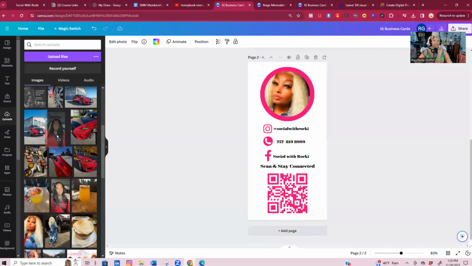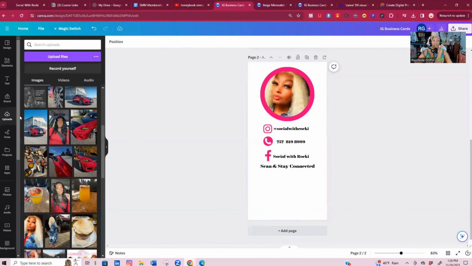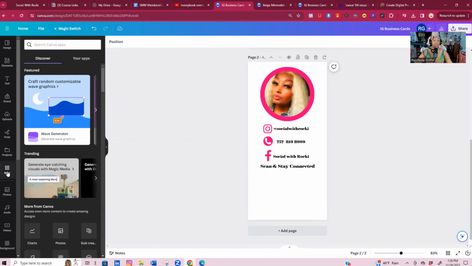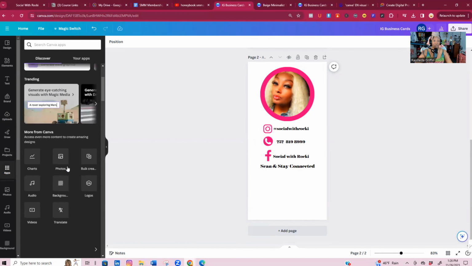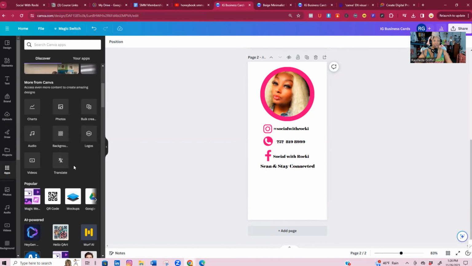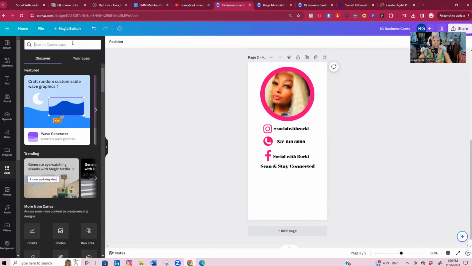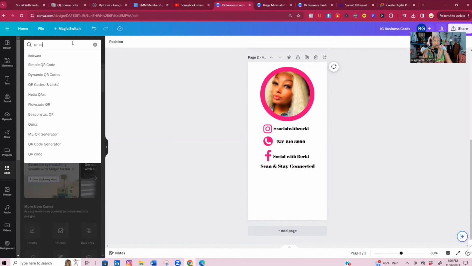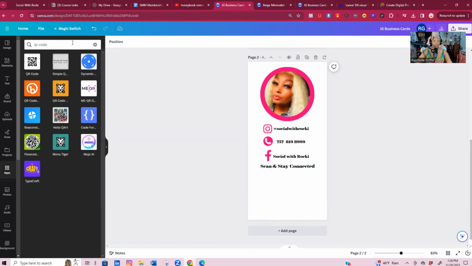All right, so here is the fun part, the QR code. All right, so I'm going to delete this QR code. So when you get your template, delete this QR code. All right. On the left-hand side, you want to go to apps. Okay. Click on apps. And then if you have used it before, it may be down here already. If not, see, mine is down here. It says popular QR code. If not, you can click into Canva and just type in QR code and it will pop up.